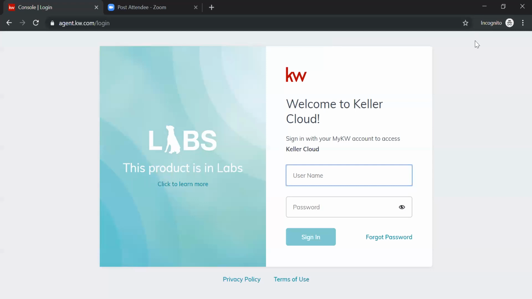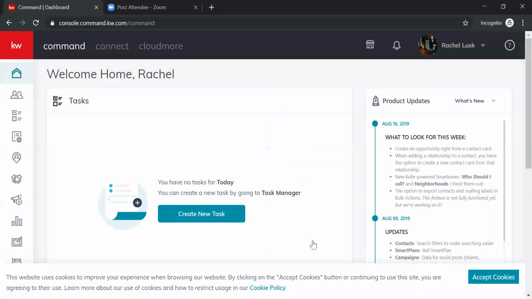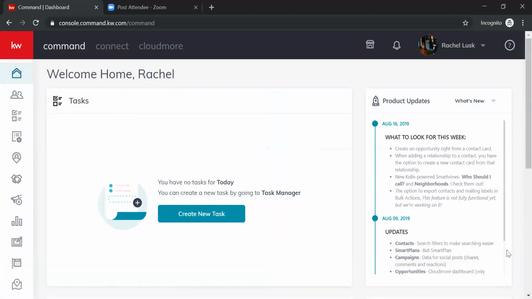Okay, so agent.kw.com is the login to get in here, and you'll put your KW username. So I'll log in. Now when you get to the screen, how did you get to the screen? You open up your internet browser and you put agent.kw.com. You'll put your username information in, and then you'll sign in. This is what your screen will look like on the agent side.